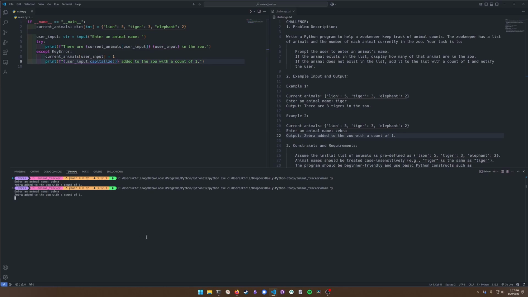And now if we do zebra, it is a capitalized Zebra was added to the zoo with a count of 1. So we effectively tried to do this print. We got a key error because zebra is missing from this dictionary. We then caught the error and then made a correction to the program, which is good. I think that's what we want to do. So let us try again, and we will do tiger. There are 3 tiger in the zoo.